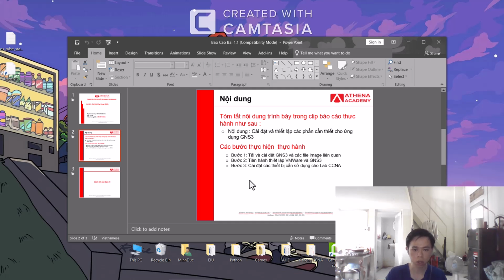Here are the steps that I need to follow. First is to install the GNS3 software and the image files that are necessary for the CCNA lab. On the next step, I will do some configurations on VMware Workstation and GNS3 software. On the last step, I will install the necessary devices like routers, switches, or Linux virtual PCs used for the CCNA lab. And now we start.